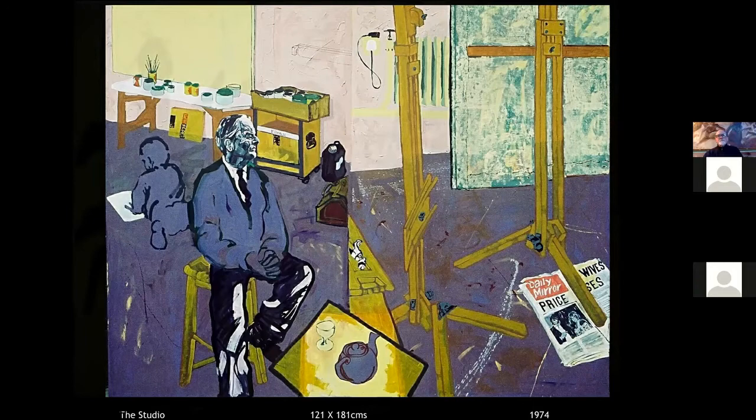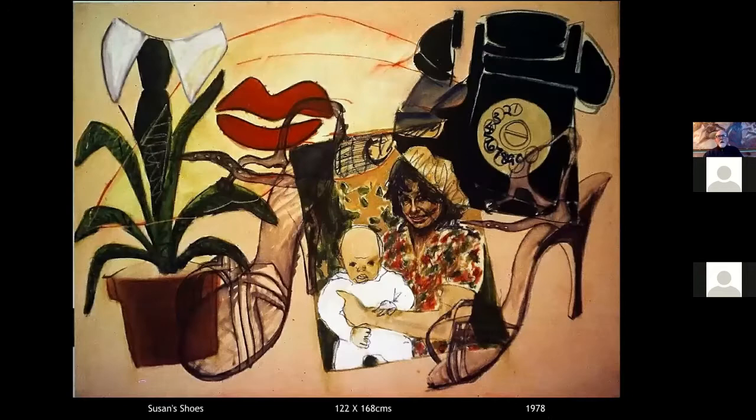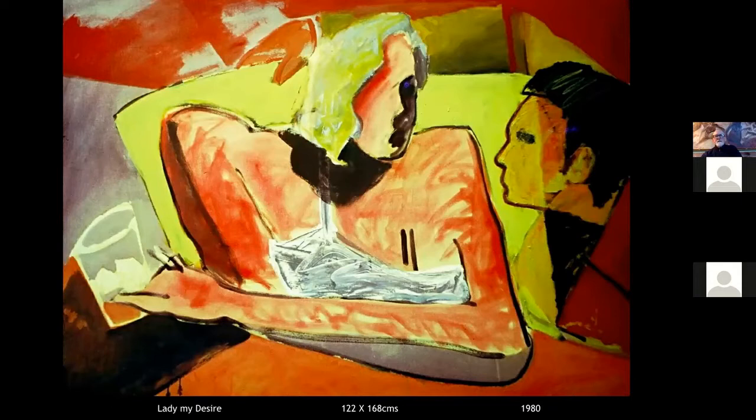I've left the college now, and I'm painting in a slightly different way. Well, it's a big different way, but these are quite large. You've got the size on the screen there. This is called A Lady My Desire.